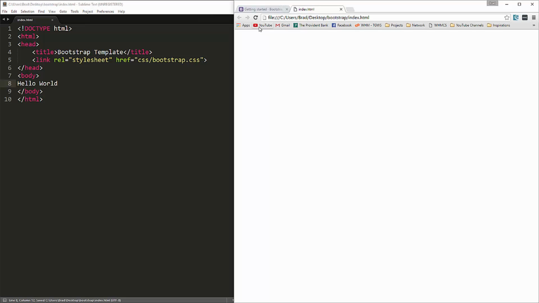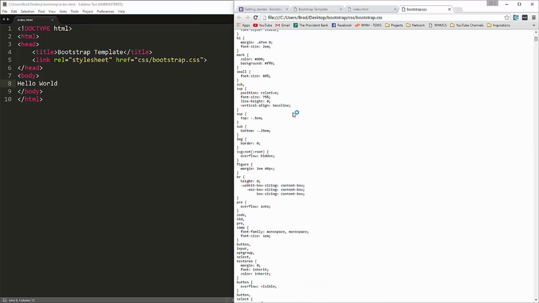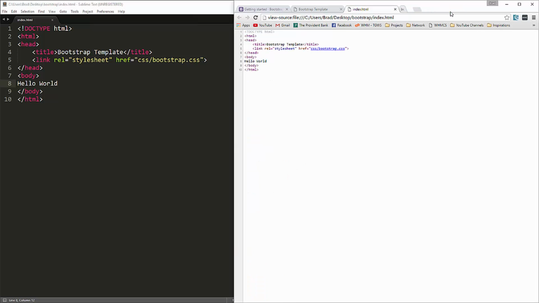Alright, and if we save that, reload, you can see that the font is different than the default, and there's also no margin or padding or anything. Okay, and if we go ahead and look at the source code, you can see we have our bootstrap CSS file. If I open that up, it should show you the bootstrap file.